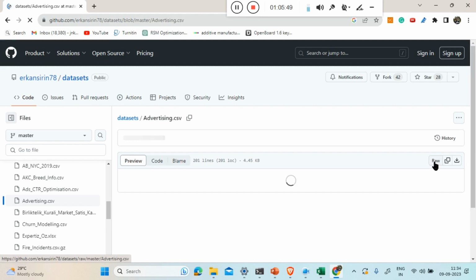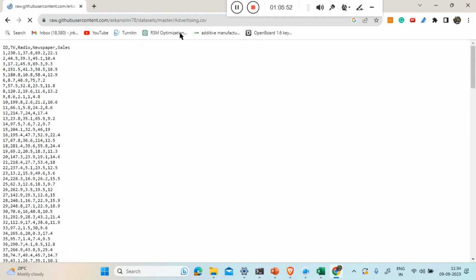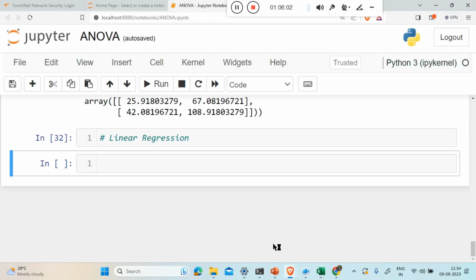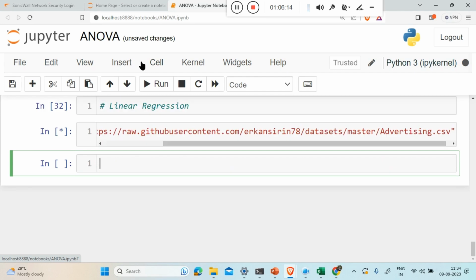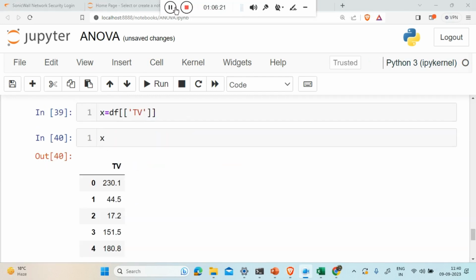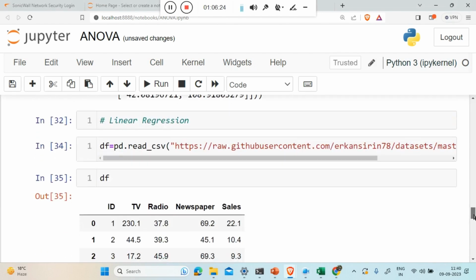Download raw file. No, just click on raw. Okay, so now this link you will get, raw.github. Just copy this particular link. So here pd.read_csv and pass that particular link inside the inverted commas. You will get that data directly. So what we did first, import the data df.